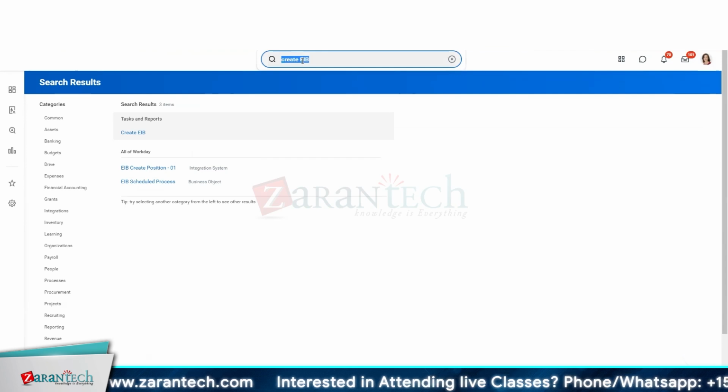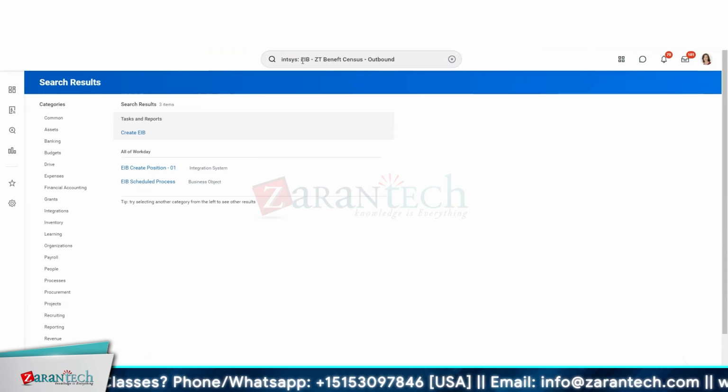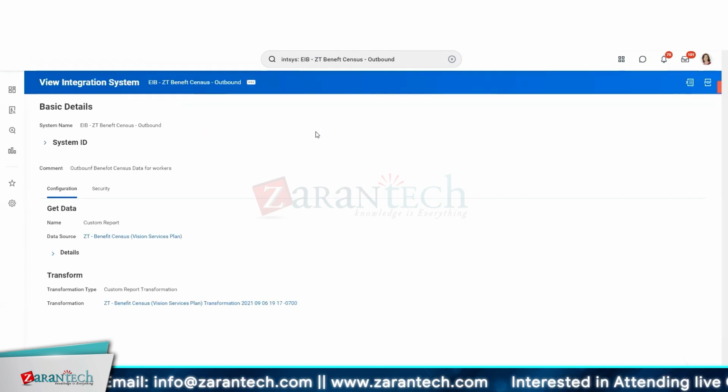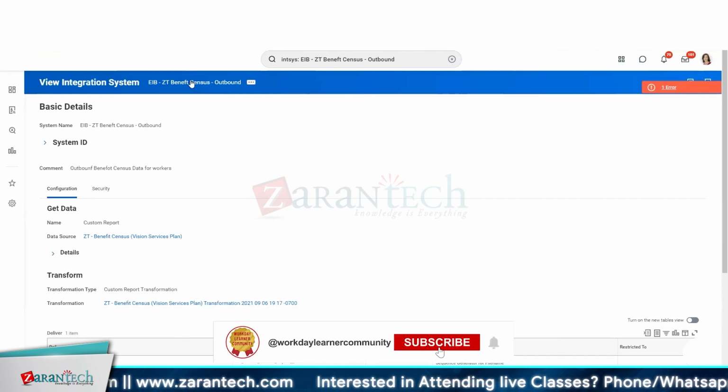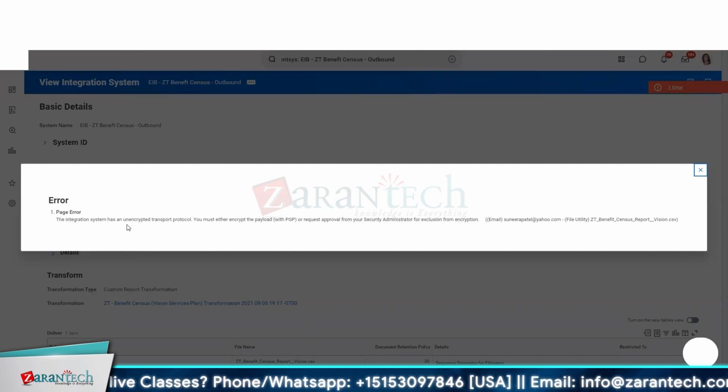So how do I search for my EIB? I'll have to type integration system and then the name of the EIB. And when I click on it, I can open my EIB interface. Now you'll see an error on the top right that integration system has an unencrypted transfer protocol. You must either encrypt the payload with PGP, or request approval from security admin for the exclusion from encryption. For example, sending it to an email address in a plain format is not recommended by Workday.